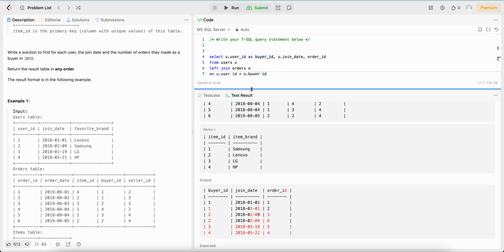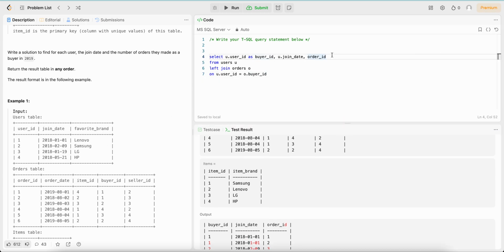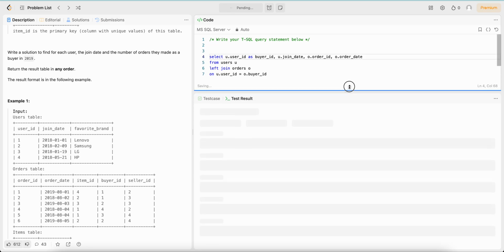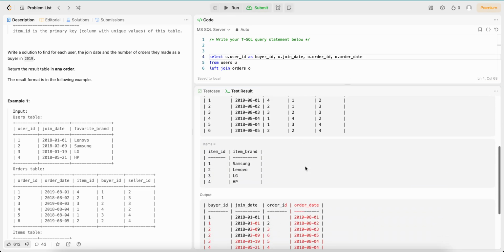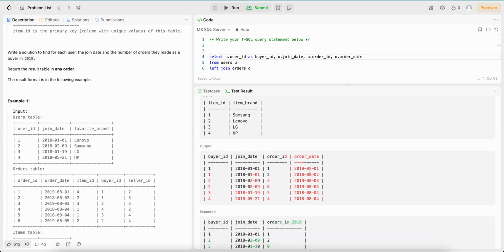Let's pick one more column. Let's pick order date. So as you can see in the order date, we are also getting 2018, but we don't want these records. We don't want to count them, right?